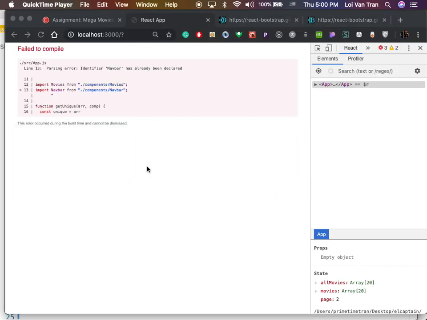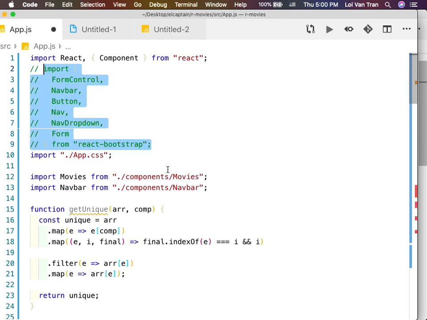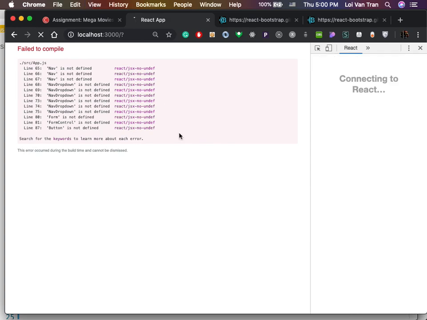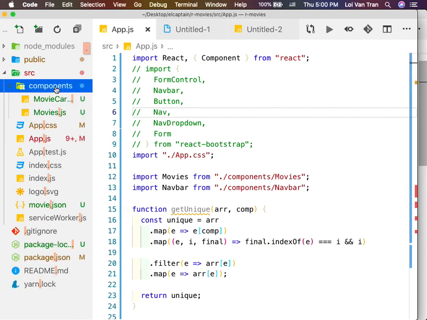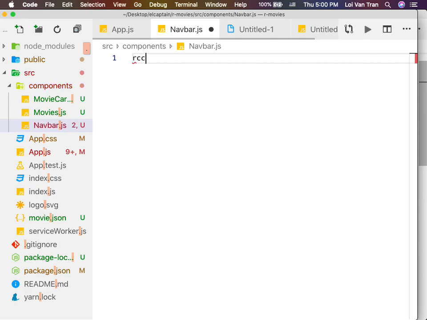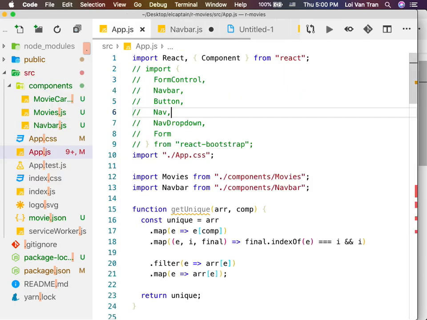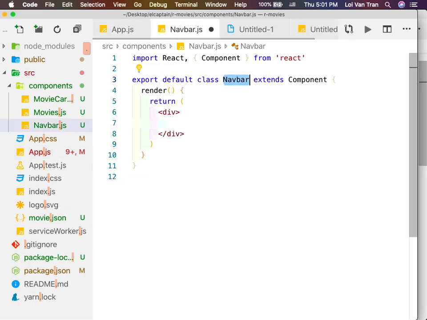Because I don't have navbar. Oh, my bad. We have a couple complaints. We already defined something called navbar. That's one thing. And secondly, this file does not exist. So we save, we refresh, and it's gonna say, oh, I don't understand that. So we're gonna create a new file called navbar.js. We're gonna run RCC, we're gonna create it, and then we're gonna hop back to our app. And then we're just gonna copy over all of these things that are required for our navbar.